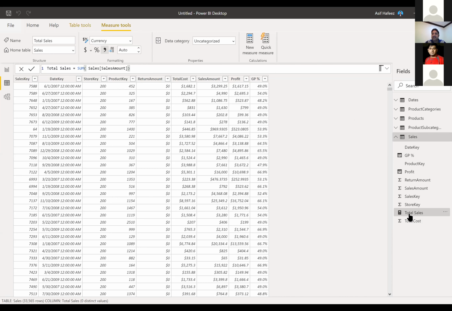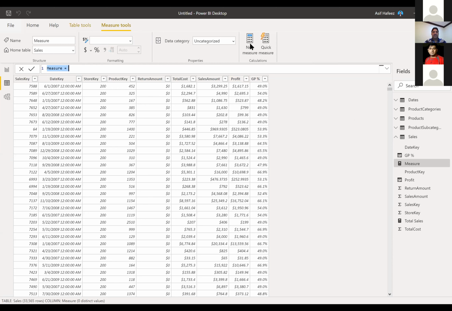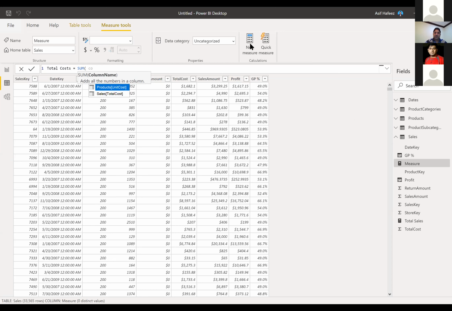While selecting total sales, see there is a calculation tab where you can use new measure. Select the new measure and mention total cost. Total cost is equal to SUM of cost, total cost, SUM total cost.